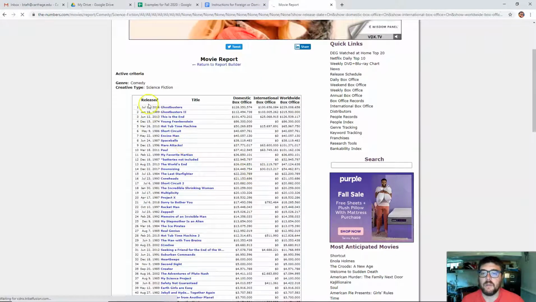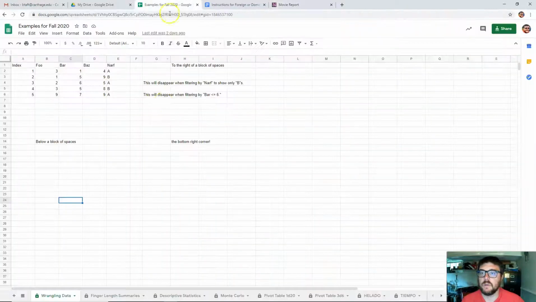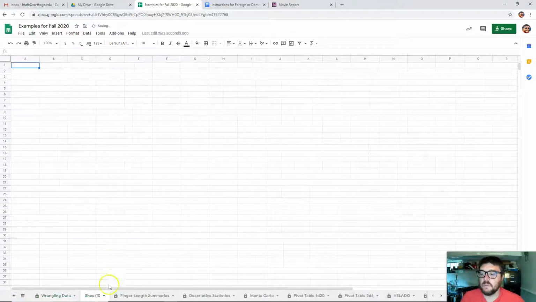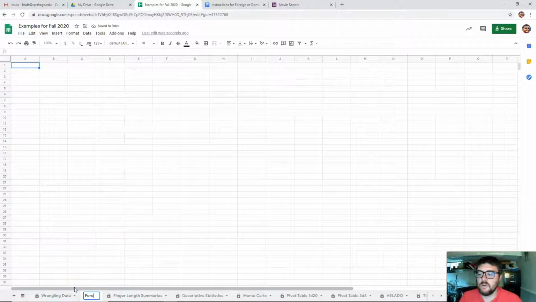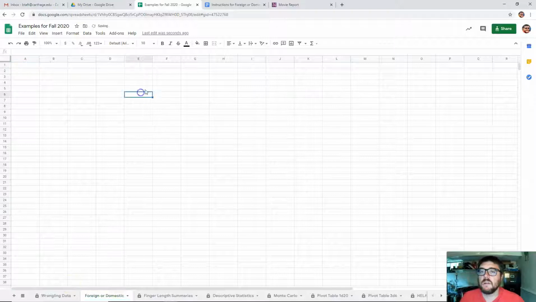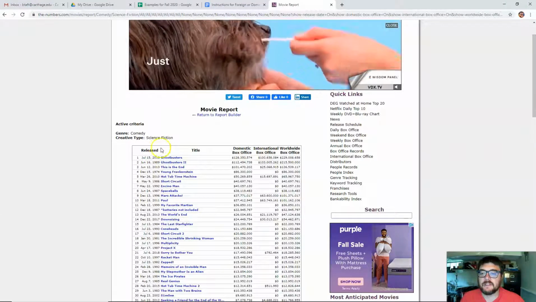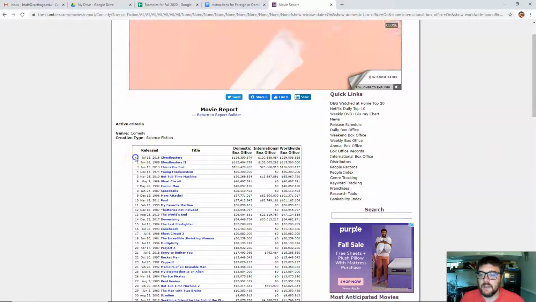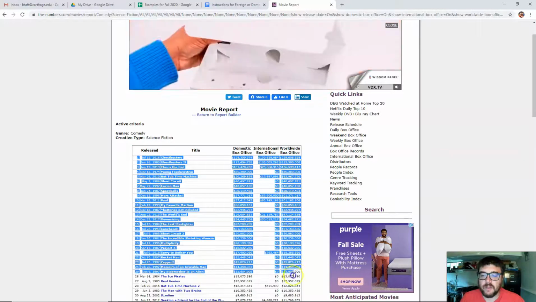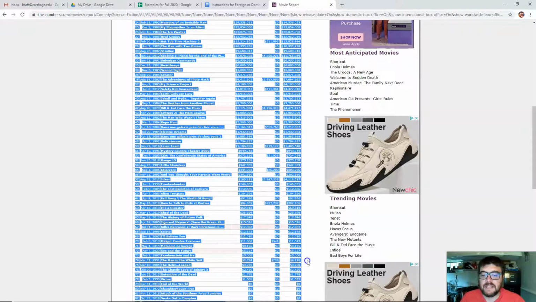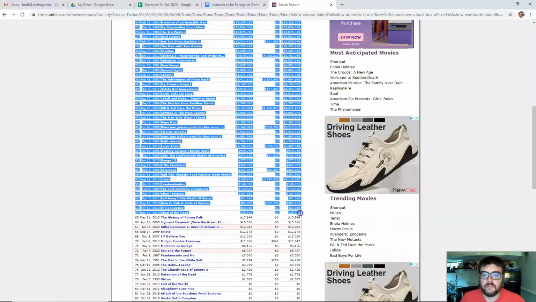There it is. Okay, so first I need to make a new spreadsheet. So I'm going to add a sheet there. We'll call this foreign or domestic. Good. Go back to our report here. Now I'm not going to select the title part of this table. I'm just going to select the data, and that will help the computer figure out what it's supposed to put into the next. Down about there. That seems like a good choice.